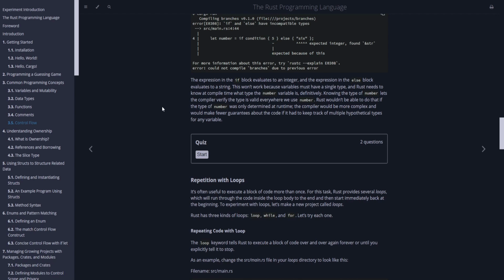The expression in the if block evaluates to an integer, and the expression in the else block evaluates to a string. This won't work because variables must have a single type, and Rust needs to know at compile time what type the number value is.